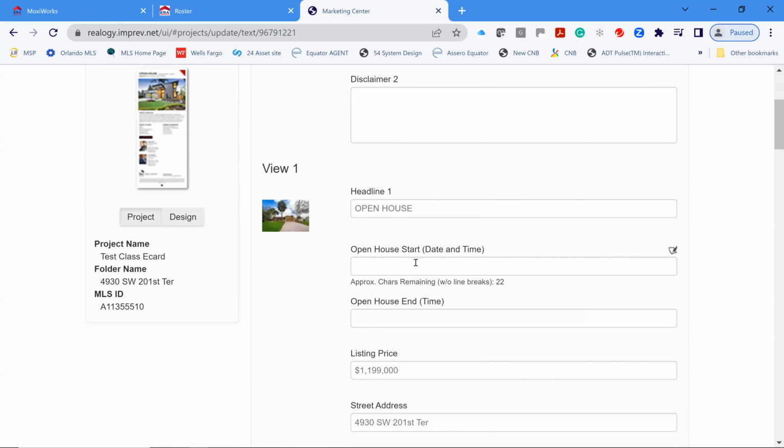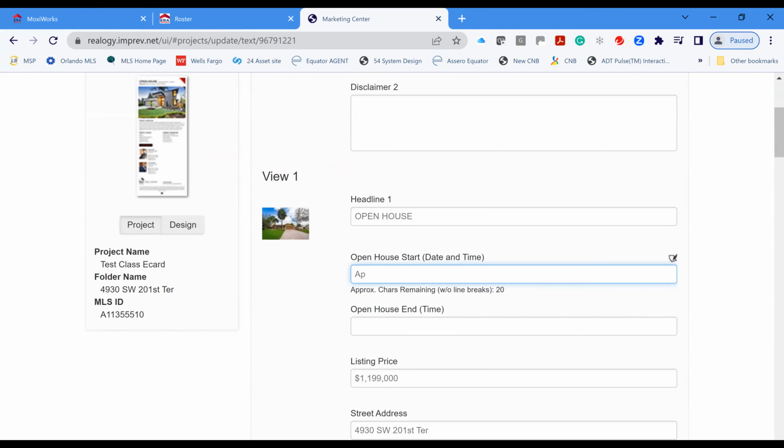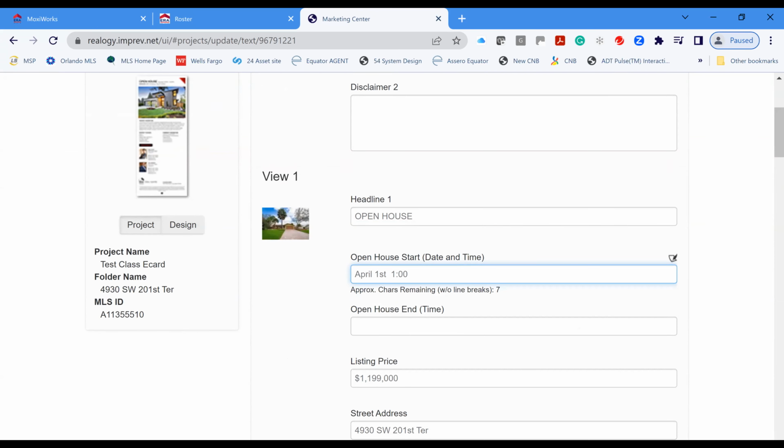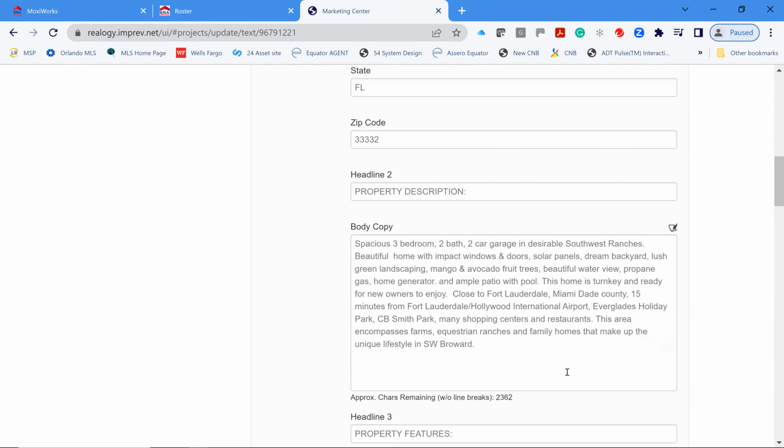Here you have open house, and then you're going to put your open house date and time. Oops. So April, 1 to 3 p.m., right? Oh, sorry. It's 1 p.m. and then you put your end time here, 3 p.m. Okay, here's your listing price, the address, your description.